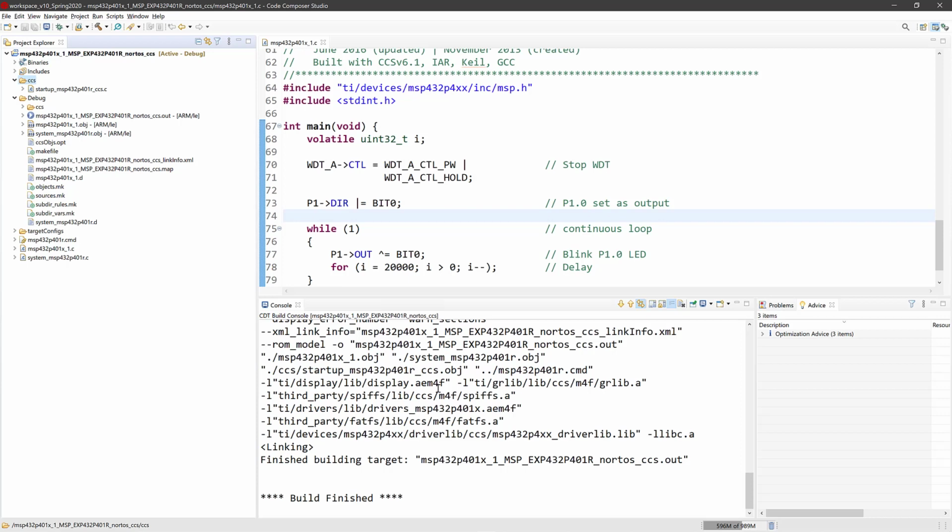Now, I need to get that executable over to the board. It needs to be basically copied into the flash of the board. So once you've got the .out file successfully built, you can move that over to the flash of the MSP432 by clicking the debug button.